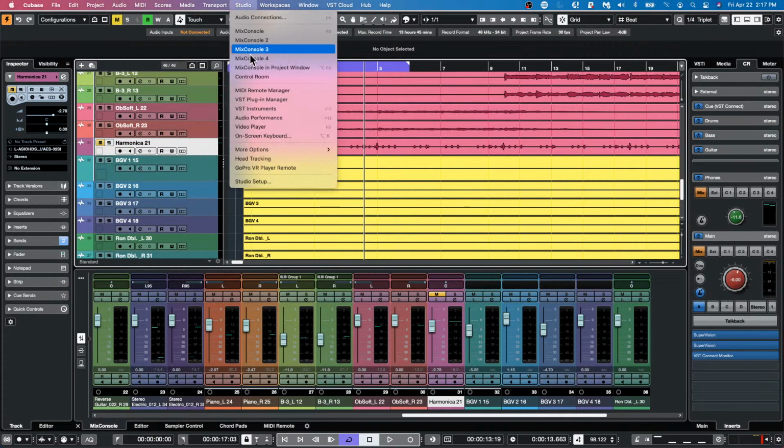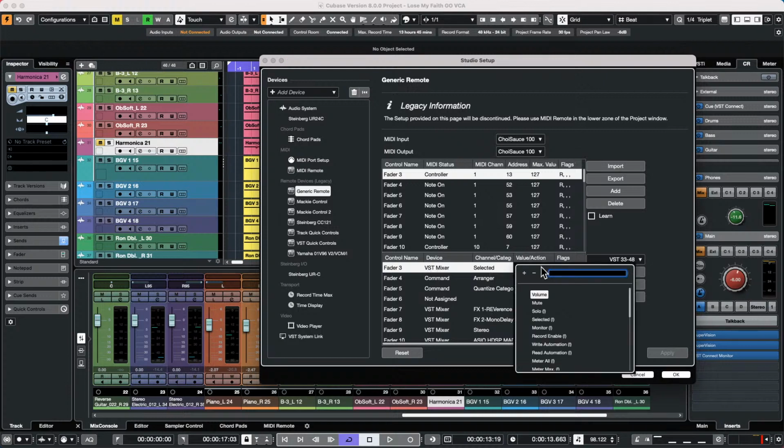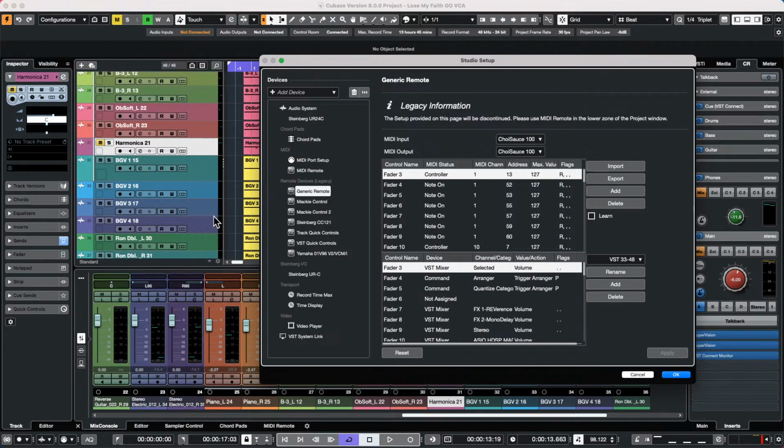So come over to your Studio Setup and map whatever the controller is here. You could just move your Monogram controller and say, I want this controller to go to the VST Mixer, select it, and volume, and whatever channel you have, it will automatically carry over.